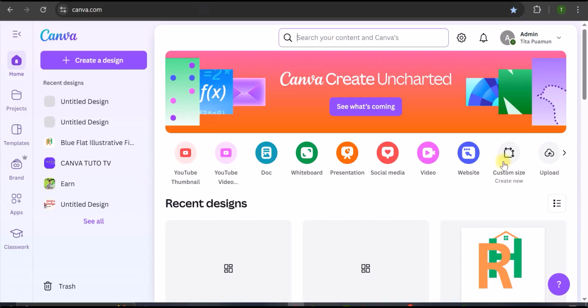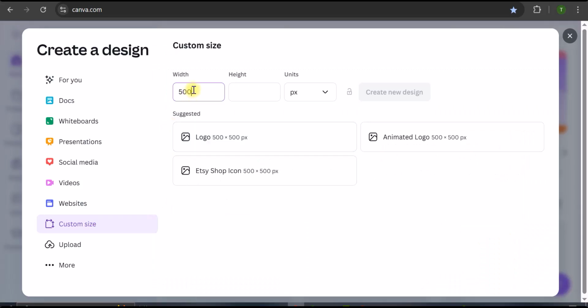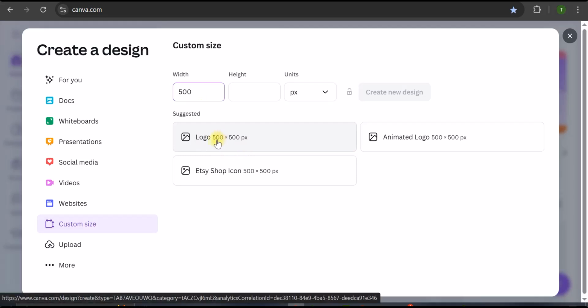So to get started, you go up here where it says custom size, you click on it. Then you input your figure, 500 by 500. That's the dimension for a logo. And you see, if you start inputting, it's going to provide you a suggestion here, logo. So you just click on it.